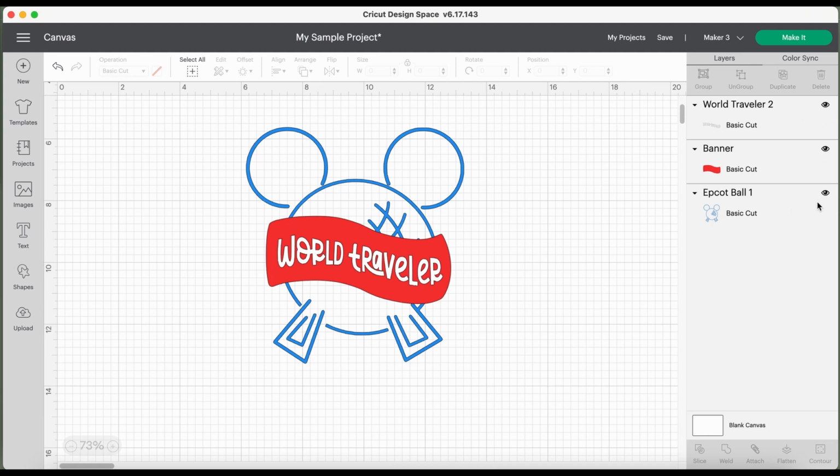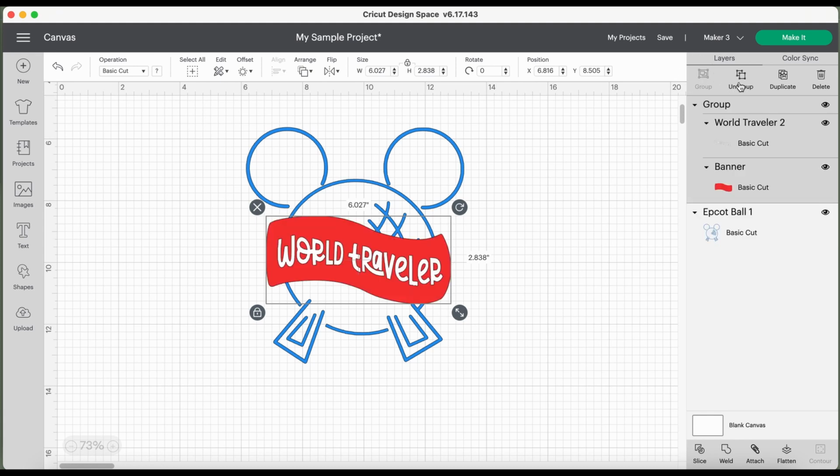So first, I want to talk about the group and ungroup buttons up here at the top. I could click on World Traveler and then hold down the Shift key and click on the banner. I could group those together and this will just create a cutting group. It doesn't really functionally do anything different about how the Cricut is going to cut out my design. It's still going to cut them out separately because they're separate colors.